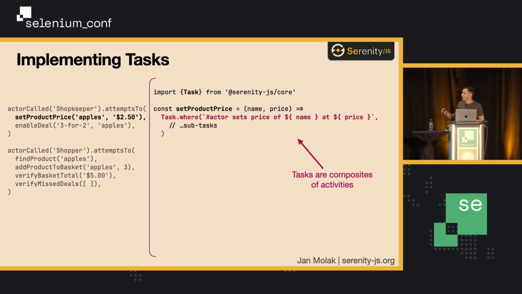Now, every task is a composite of activities. So by choosing the appropriate activities, we define how a given task needs to be performed. Now, apart from this sequence of activities, a task also has a description. Like in this case, actor sets price of product to a price. And those descriptions are then used to produce test reports when your scenarios are executed.